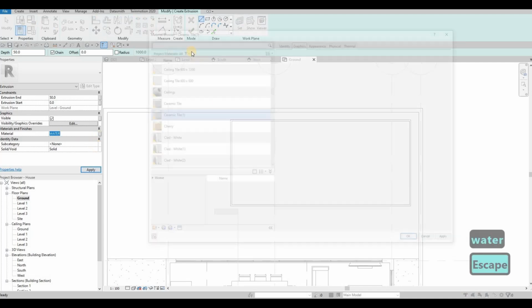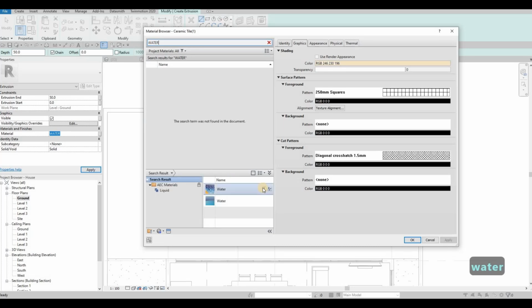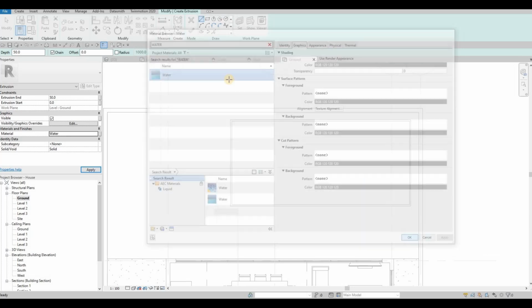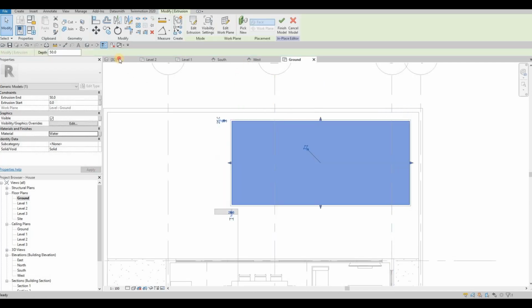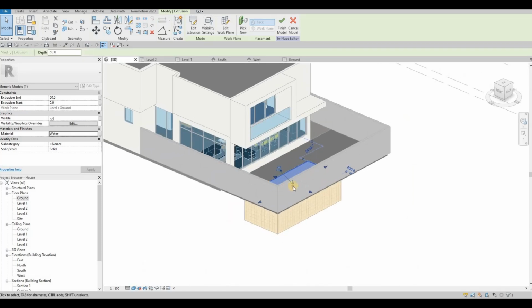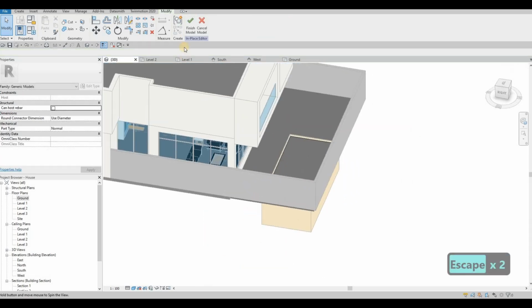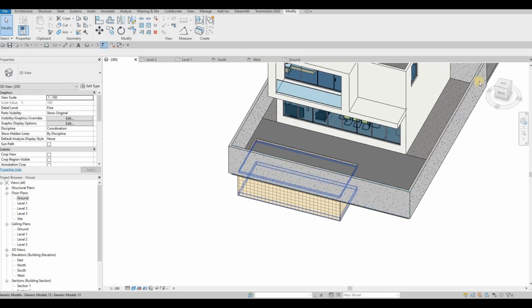So materials are not yet added here, so we need to pull it up, apply, OK, and then add it. Click finish, go to 3D again, and we need to lower it down. There we go. And then click finish. So we have the water there.